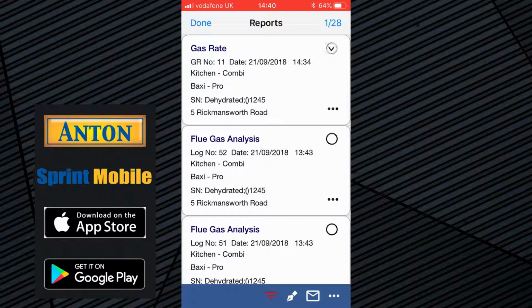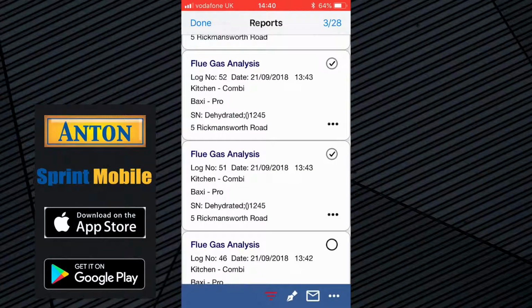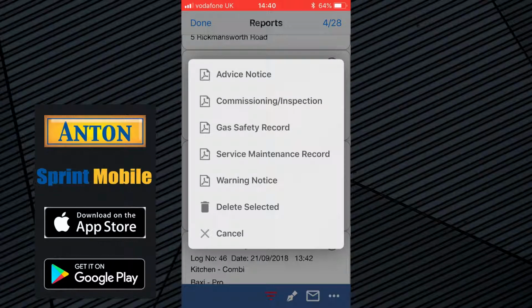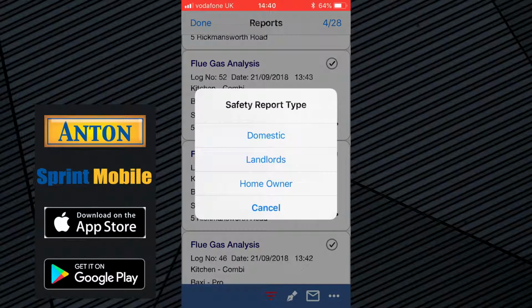So there they are, they're still at the top of the list. Choose the 4 I want. And then the options button, bottom right, 3 little dots there. I'm going to click on that, and then I can choose the type of report I want to fill out here. So there's lots of other reports in here. I'm going to show you the landlord gas safety record because it's probably the most popular one on here, but there's warning notices, service maintenance records, commissioning sheets, advice notices, all those sorts of things as well.